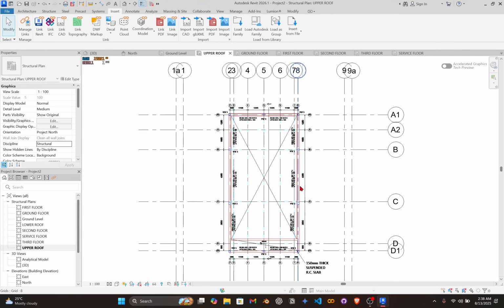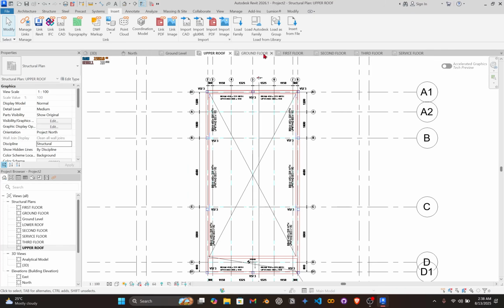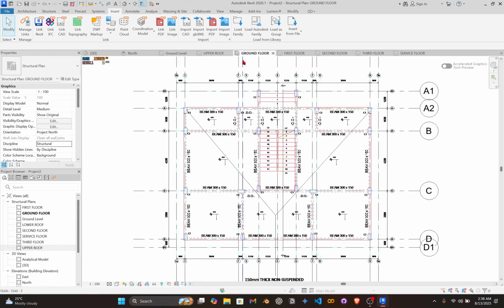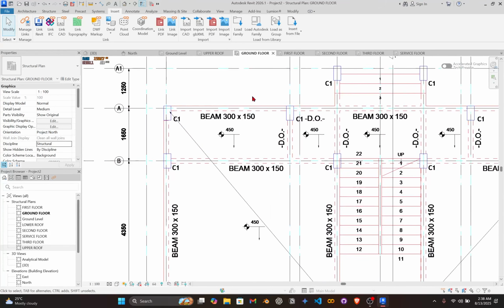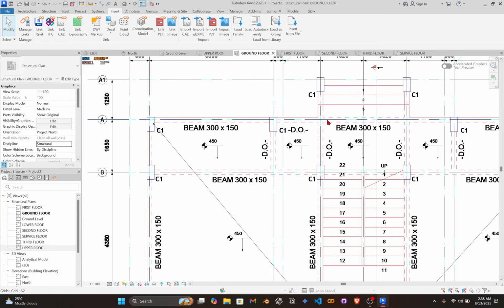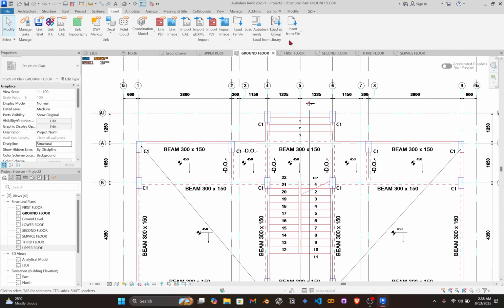For now, we're not going to import the foundation level. We'll work on that later. So it seems like I have all the levels I need for now. So let's go to ground floor and start placing the structural components. Now we have some columns here. You have some beams as well. We have the slab. The staircase is already in the architectural model, so we are not going to be placing it again, right?